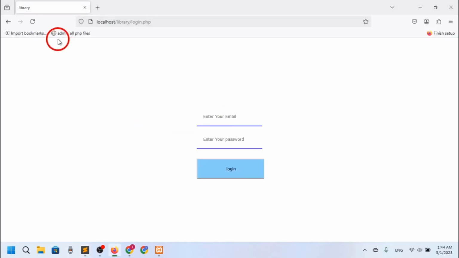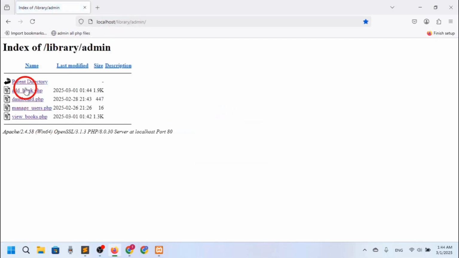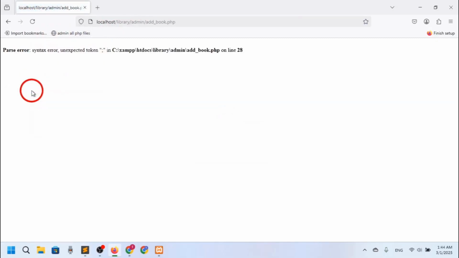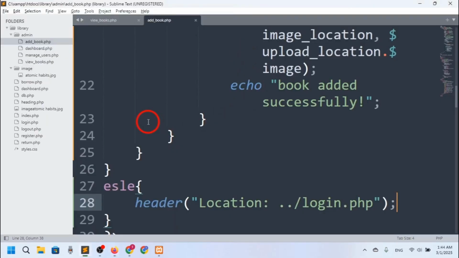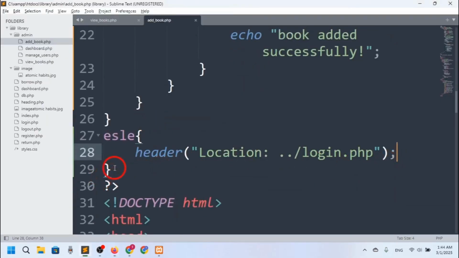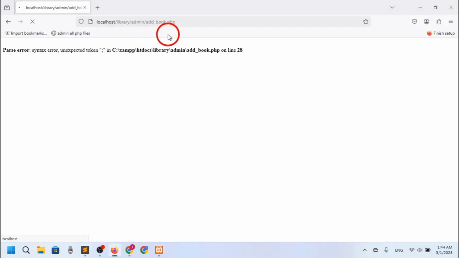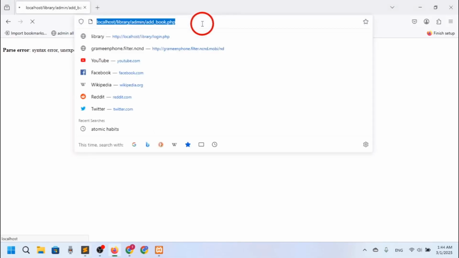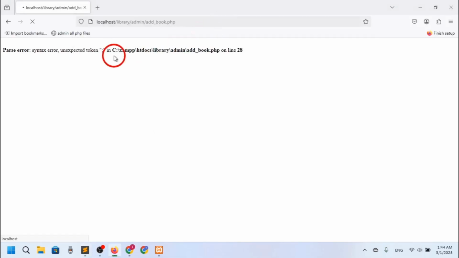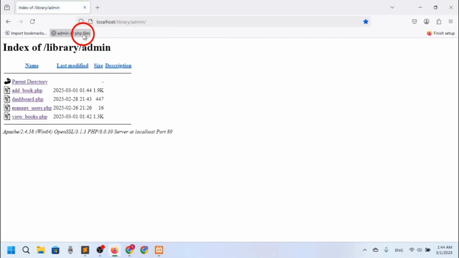Let's go, and let's say I want to go for the add book. Okay, syntax error. Why? Line number 28. So let's go here and check. We have else every single time. Okay, so if I go here, what is the problem? Let me just go here and add book.